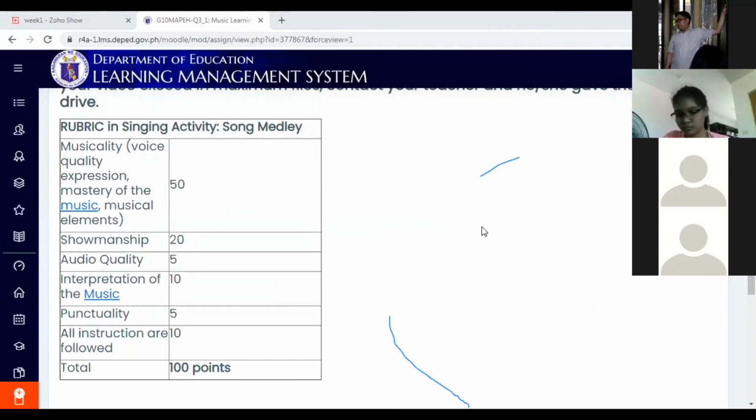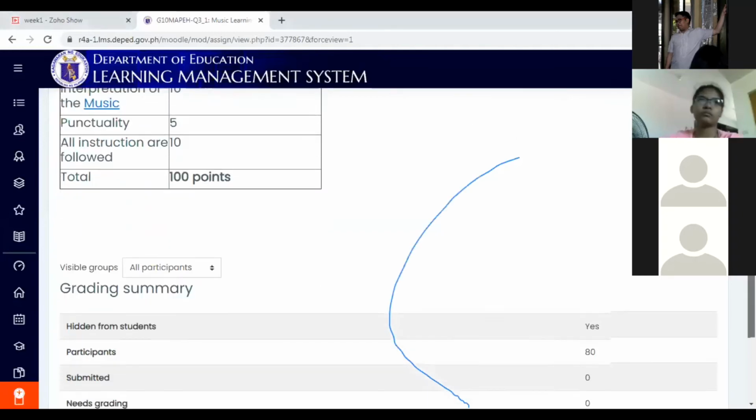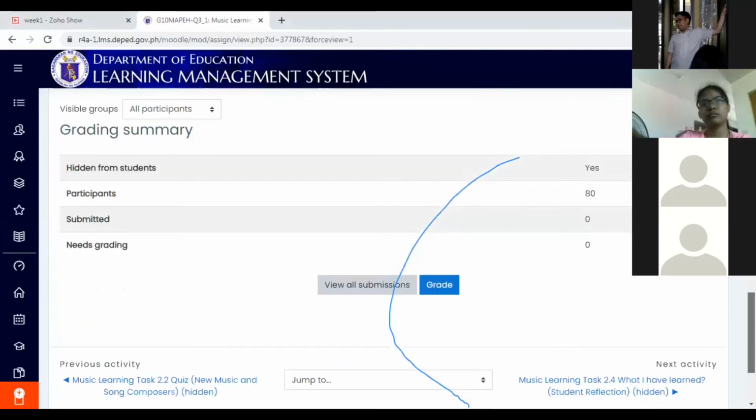Okay. So, pipili ng 2 o 3 kanta from the composers na familiar sa inyo. Tapos, first stanza hanggang chorus lang ang kakantahin per song. Minimum tayo ng 3 minutes to 5 minutes. I-upload sa Google Drive at ang isi-send lang sa akin ay yung link. Okay. Thank you. So that's a total of 100 points. Let's have the last learning task for this week.